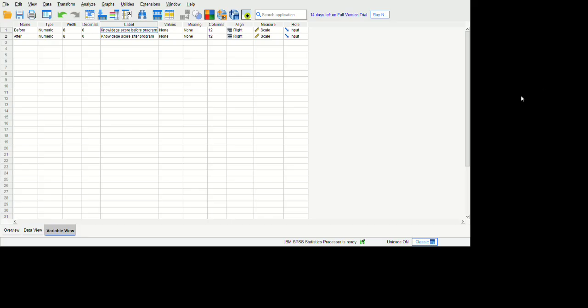Today I will show how to solve question number 1 for the paired sample t-test using SPSS, and I already opened it. For the first step, he's setting up the variables in the variable view. As you can see on the screen, for the variable I type before and after for the name, and for the type I use numeric, and for the label I'll type knowledge score before program and after program.